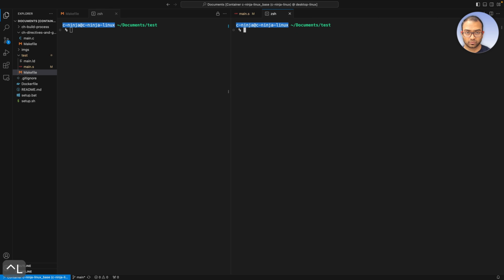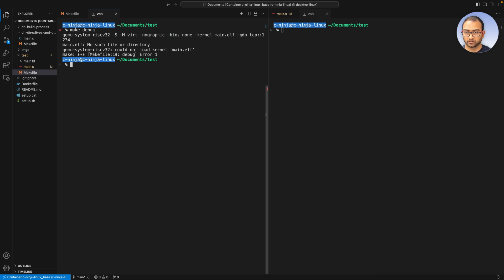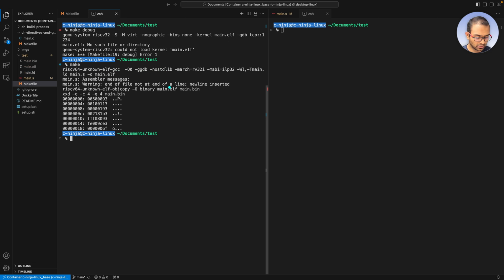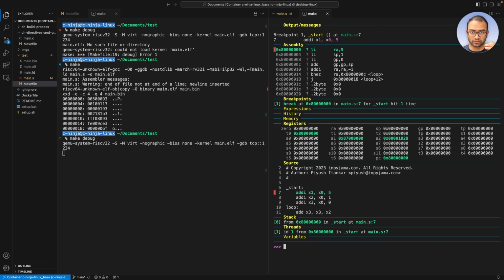So we are in test now. In one of them, I'm going to run the make debug command. It complains that we do not have the main.elf, which makes sense because we should have done make first. Now we have the main.elf here, so if we do make debug, QEMU would be launched. Remember, QEMU would start off and wait for GDB to connect. That's essentially what this S option does in QEMU. So on the other terminal, I'll write make GDB, and then it connects with QEMU.